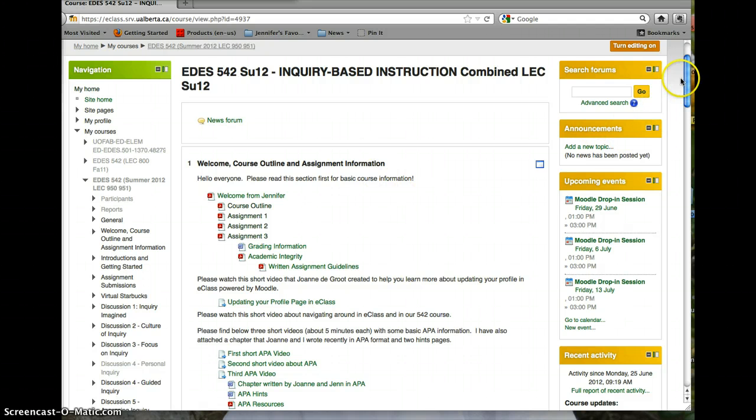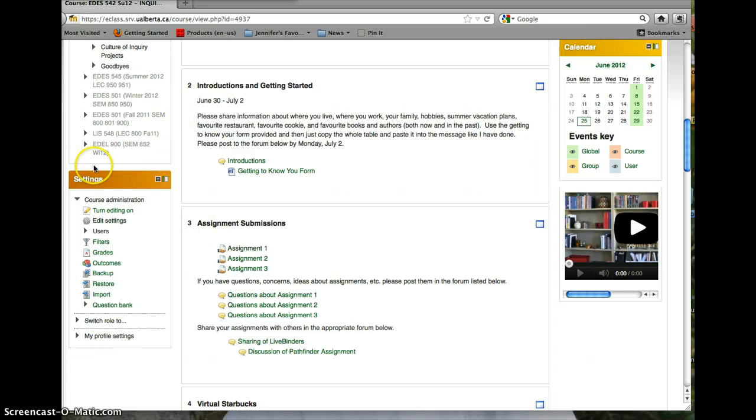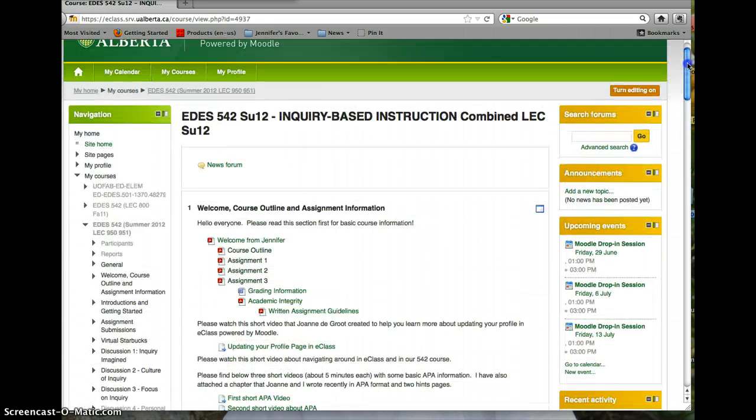And on the left-hand side, you don't have to scroll down the whole page. You can use the shortened links here to jump in. And I have more settings than you. I don't know what you have here. You probably don't have some of these settings. But anyway, so yeah, this is the way Moodle works.